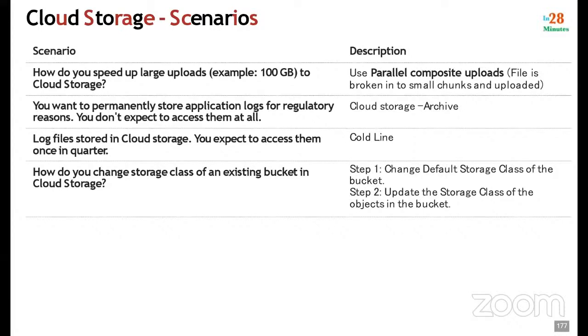You want to permanently store application logs for regulatory reasons, and you don't expect to access them at all? Then yes, Cloud Archive, or the archive storage tier, is the option for you. Log files stored in Cloud Storage, and you expect to access them once in a quarter? Then you go for Coldline.